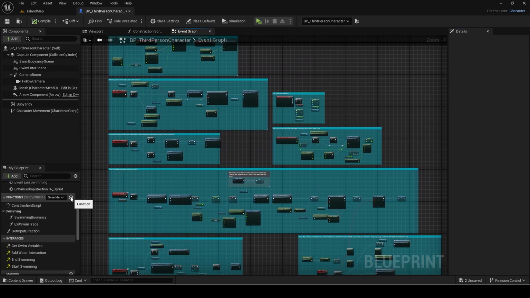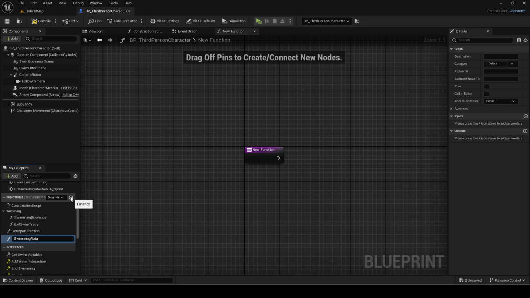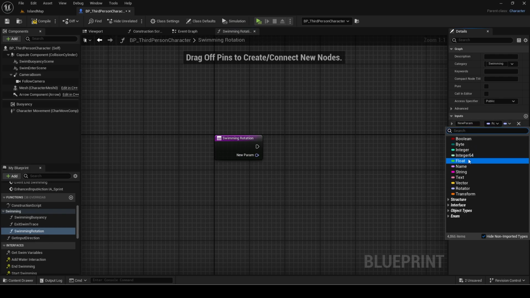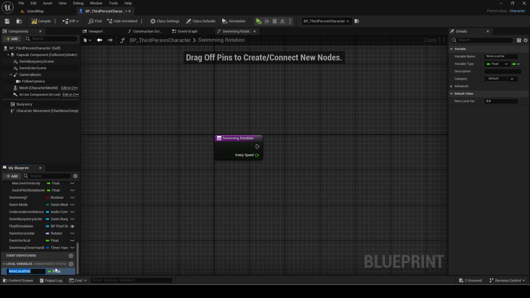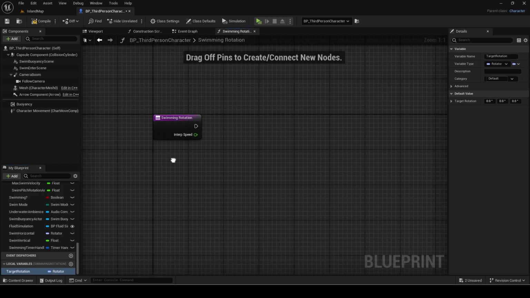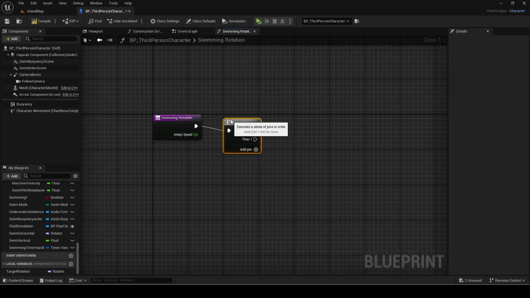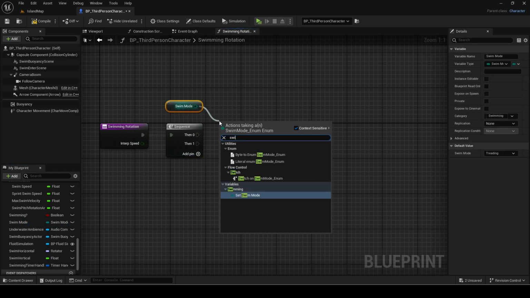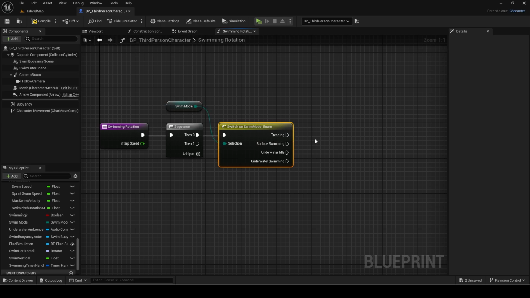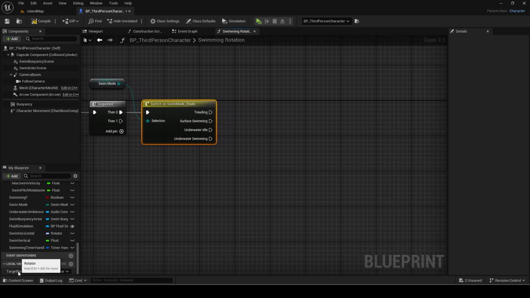Next make a new function called swimming rotation with a float input called interp speed of default value 10. Add a local rotator variable called target rotation. In then 0, add a switch on swim mode. Copy the setup.